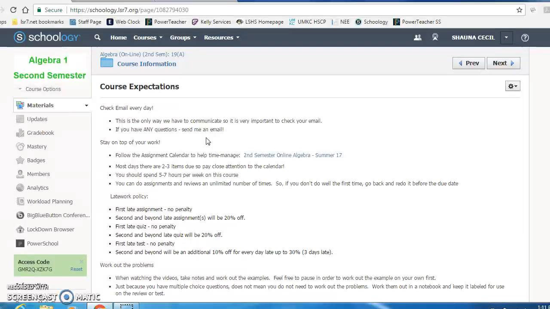You have to stay on top of your work. Follow that assignment calendar. Here's just another place you can get it. There are 2 to 3 items due every day, Monday through Friday. You should spend about 5 to 7 hours per week on the course. It doesn't all have to be obviously in 1 or 2 days. You can spread it out whenever it works for your schedule. You can work ahead as well. So if you know you have a busy week coming up, then maybe you want to spend a lot of time on Sunday getting a lot of the work done.